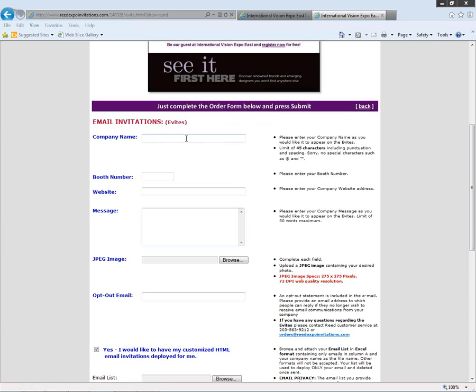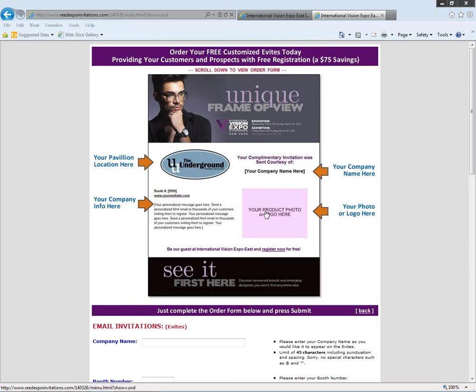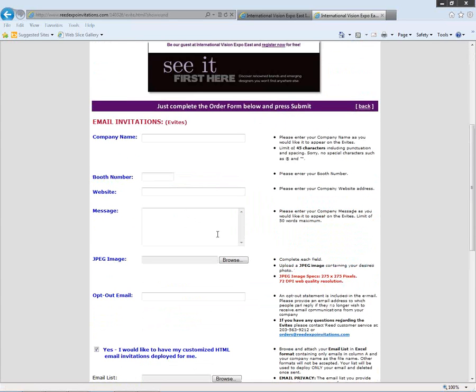Up here would be your company name, your booth number. You put your company website in this box. Here's where your 50 words would go. The next box is for your JPEG, which is right here. Now again, we do ask that you upload a JPEG, and if you have any problems at all, if you do not have a JPEG, let's say you only have a PDF, that is not a problem.